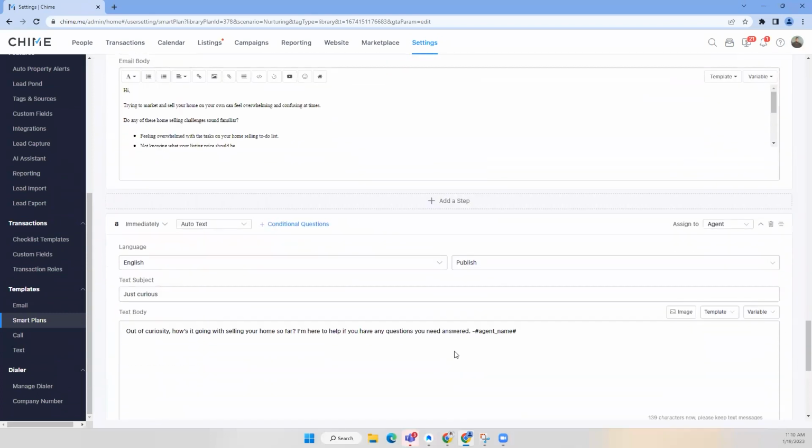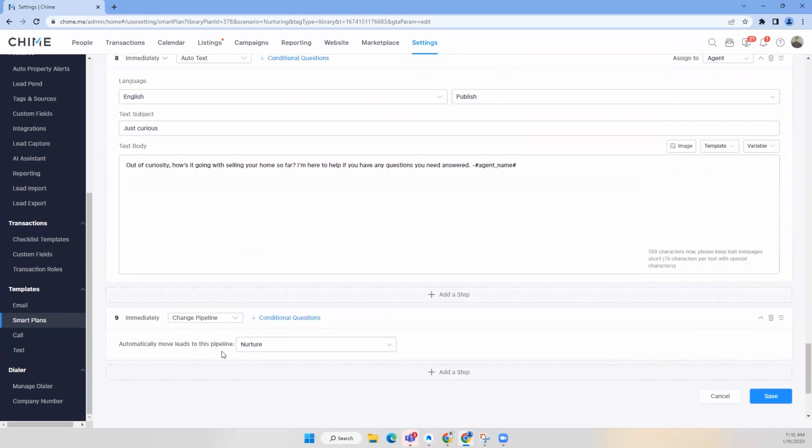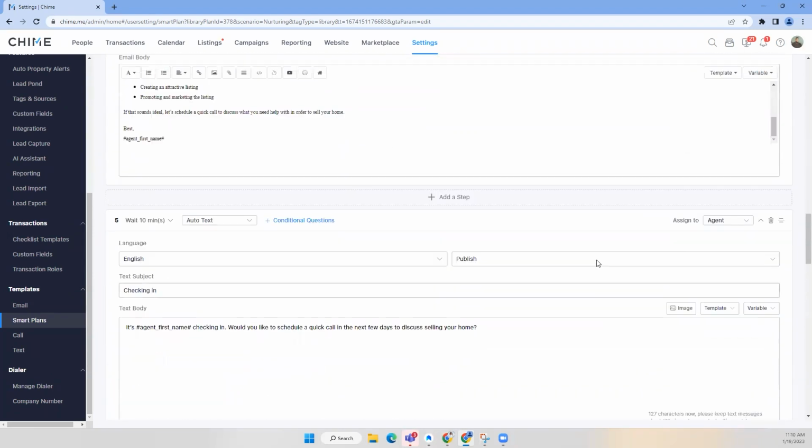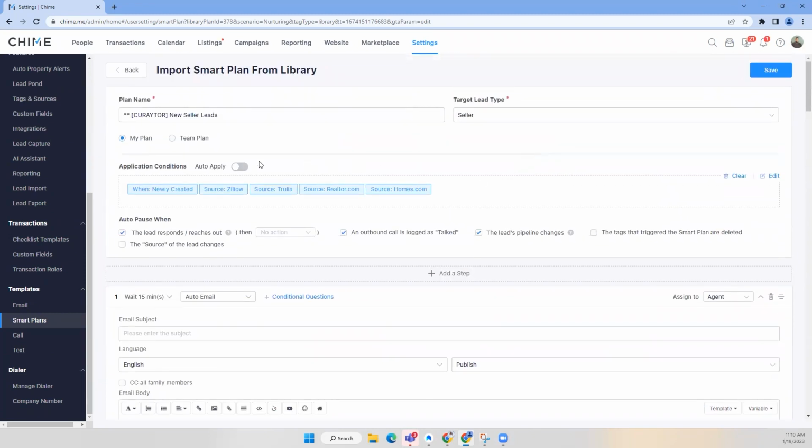And then so on until the last step, it changed the pipeline to the nurture pipeline there. So if I was ready to get this going, I would press auto apply and save, and it'll start immediately triggering that first email 15 minutes after they register. Okay, so that's how you import one from the library. I'm going to show you how to make one from scratch in just a bit.